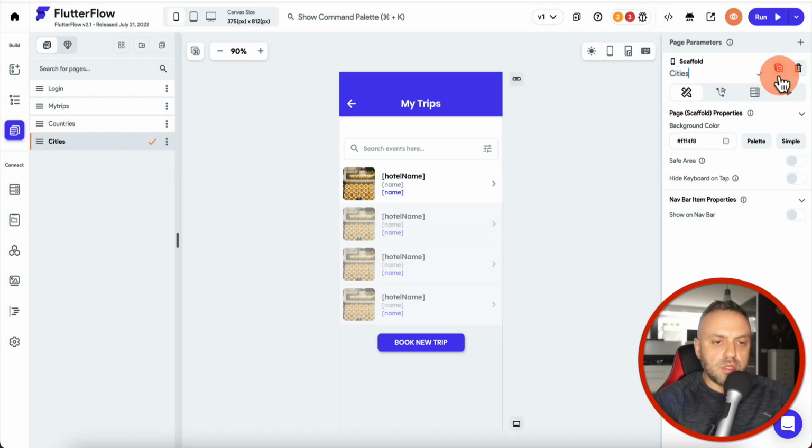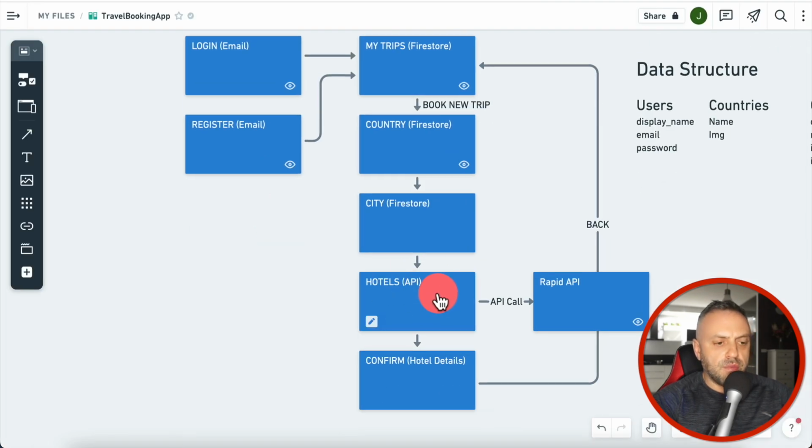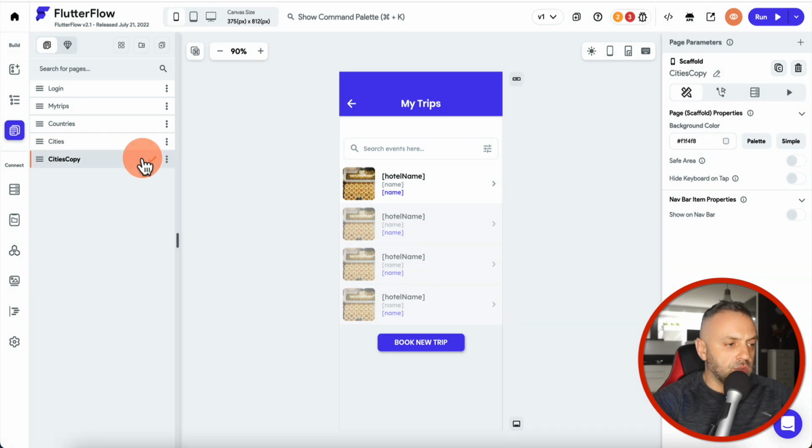Duplicate it, cities, and what else do we have over there? We have the list of the hotels, which is going to be very similar, and the confirmation is going to be different. So let's clone it again for the hotels. Duplicate, going to say hotels. All right, so now we have login, my trips, countries, cities, hotels. And I'm going to add another page for the confirmation, might as well, okay?